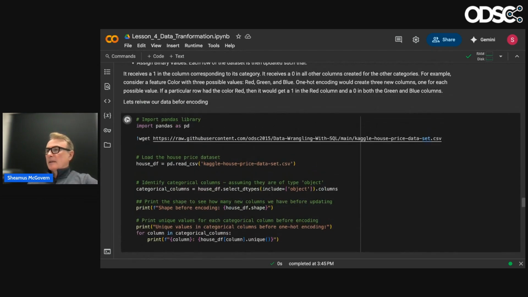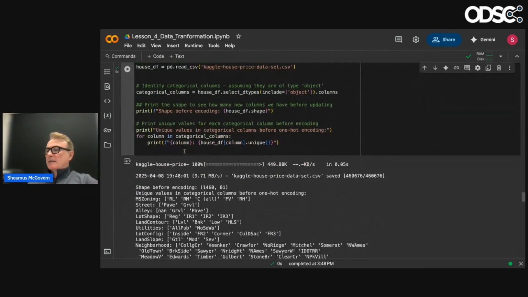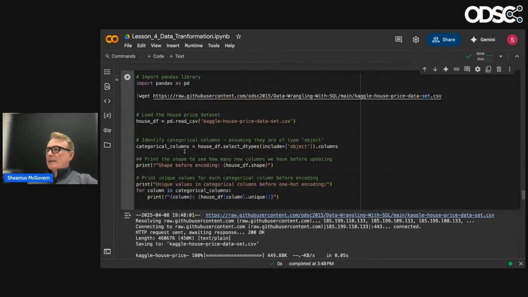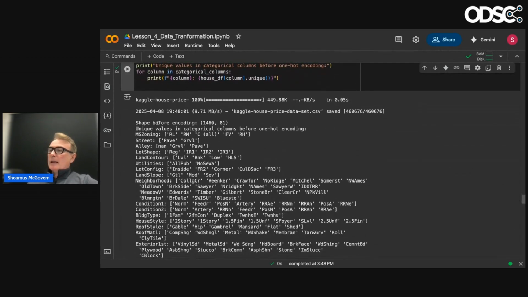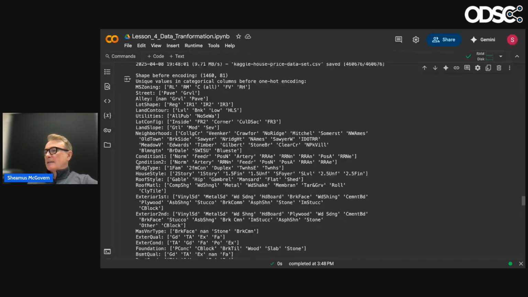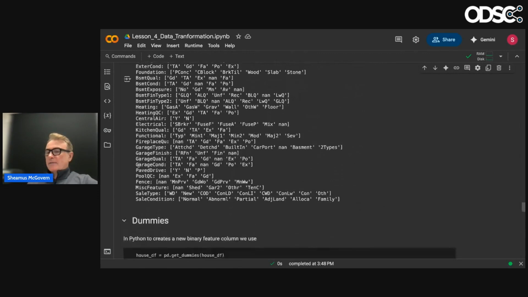So let's take a look at our data. We have all of these different types of objects, which are basically, for the most part, string type. And these are the unique values in each one. So we have zoning, we have street type, alley. Kind of fun to go through all this stuff.